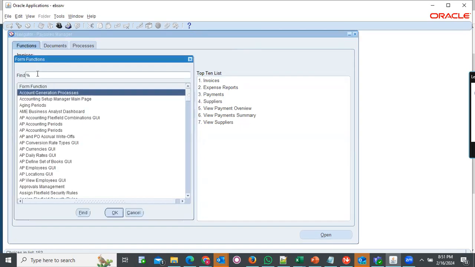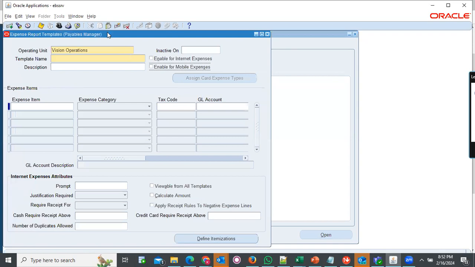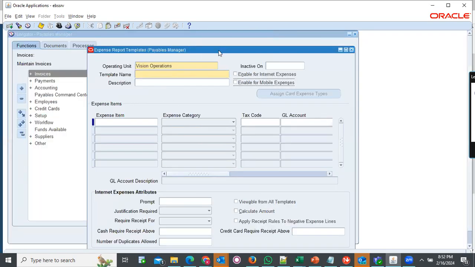You search for expense report templates. Definitely the expense report templates window will open, and this is the page where you define the templates that you can use to maintain the expense item, and expense item is what on the expense report page we call expense type.